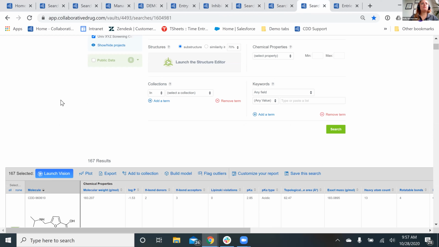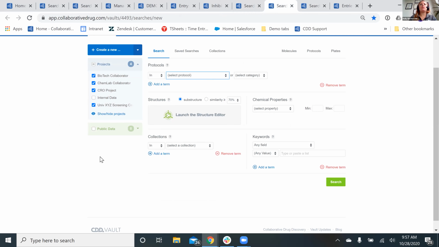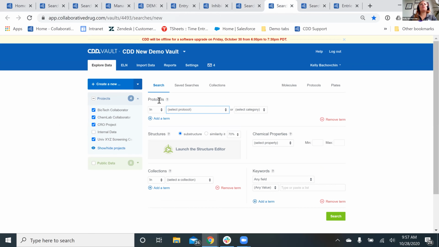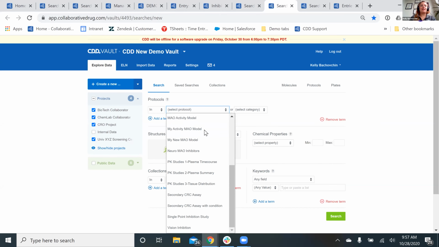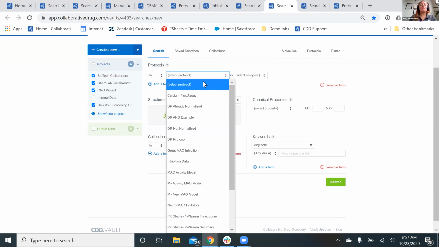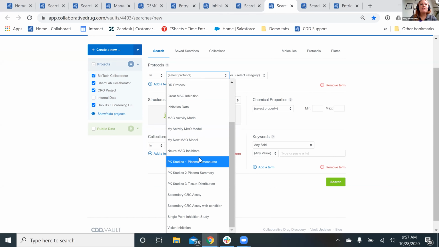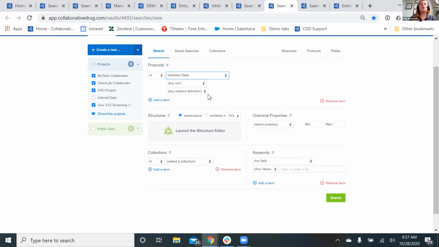So next, I just want to sort of switch gears. Once you've uploaded data to your vault, it's easily searched and mined, which I talked about earlier. You can search within any of the protocols that you've created. You can see here, I have a whole list of protocols that have been created in my vault. Maybe I want to search for that inhibition data protocol.